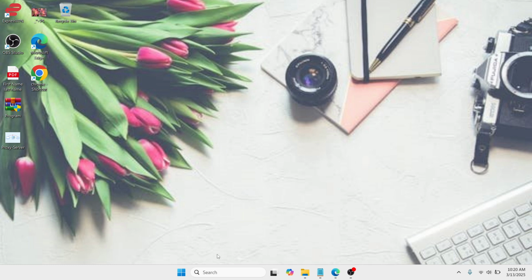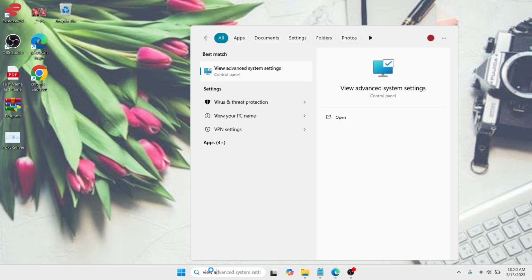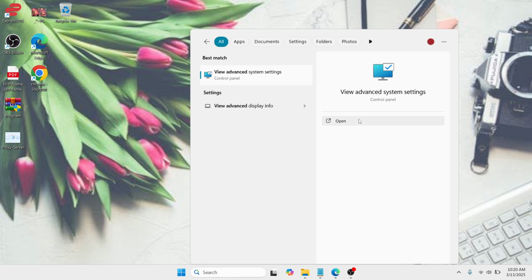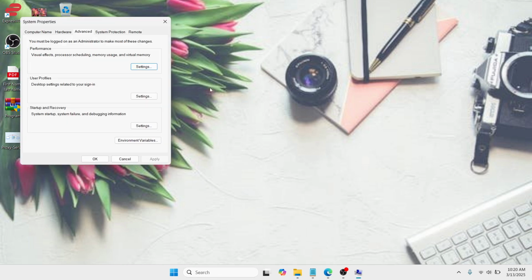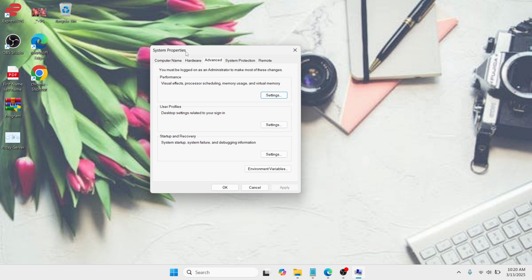The very first step that you need to do is, at the bottom search bar, type View Advanced. The moment you have typed that, the best match, a control panel called View Advanced System Settings, will appear. Just click on Open to proceed. This small window called System Properties will appear.